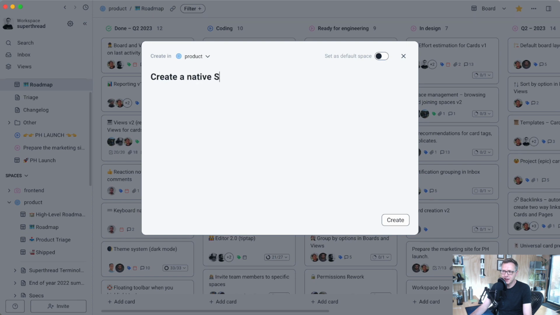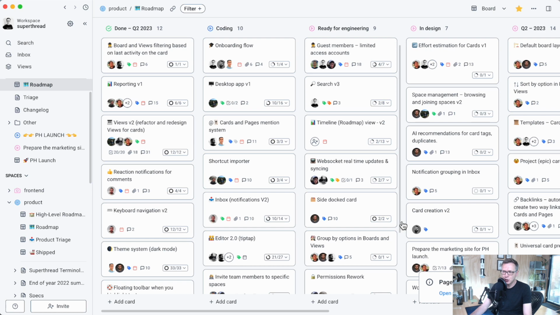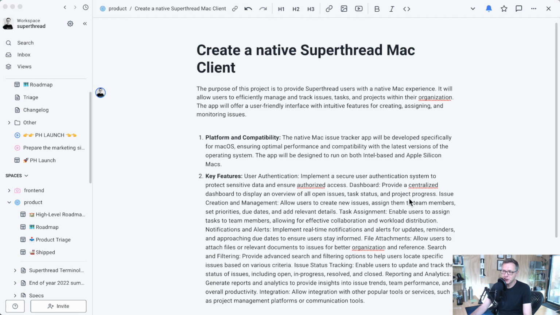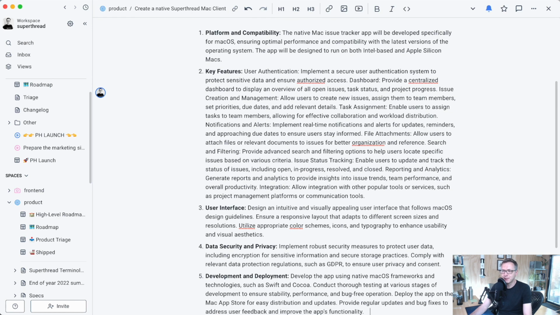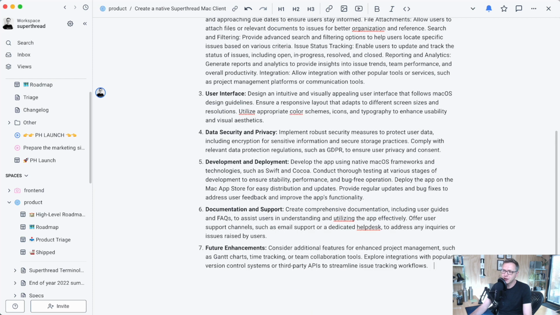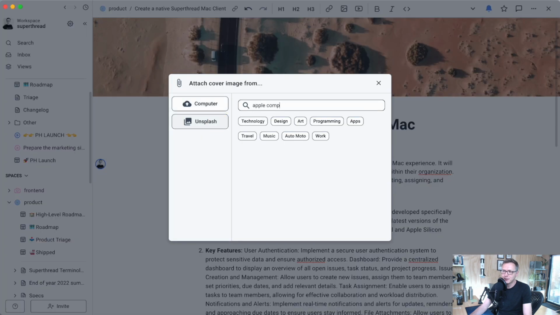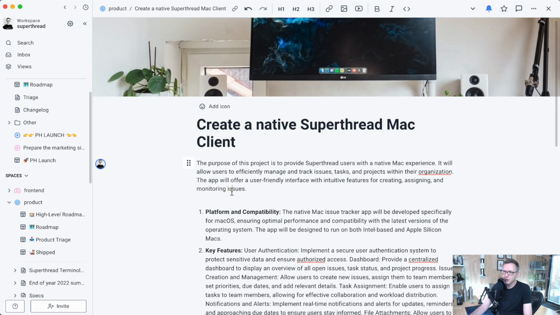Alright, let's imagine you have an idea, so you can quickly write it down by typing P on your keyboard and writing down the idea. Once that's done, you can hit enter and it will get saved as a page. Once it's saved, you can open the actual page and add more information to it. And now we have a spec page. Because we are creating a native Mac app, we can add a nice appropriate cover image.